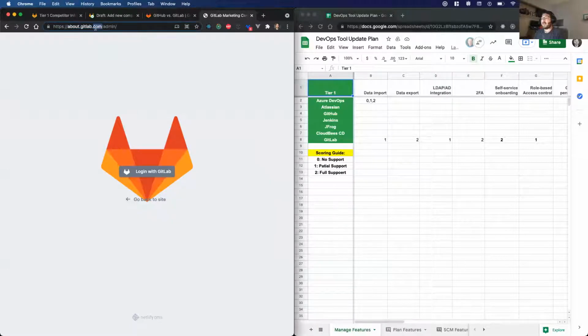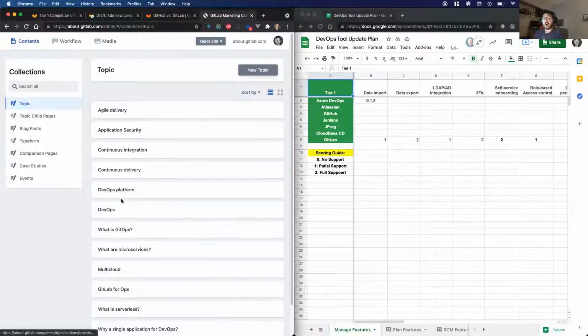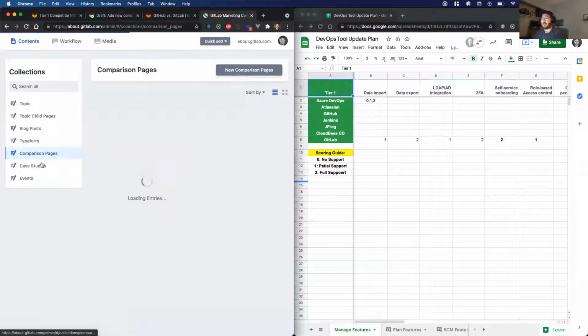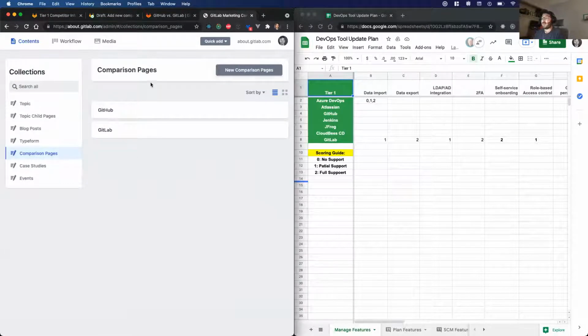But you'd visit about.gitlab.com/admin. I've logged myself out. You would log in with GitLab. I'm logged into GitLab, so it'll just auto log you in if you're logged into your gitlab.com account. And you'll see an interface that looks kind of like this, right? This is Netlify CMS, what you're looking at right now. On the left-hand side, you'll see something called comparison pages. I've got a couple sort of started here already, right?